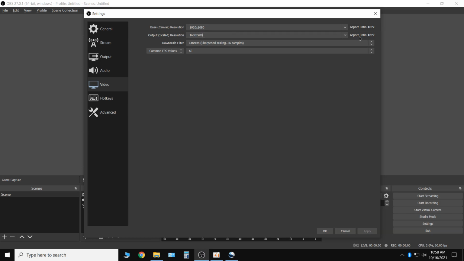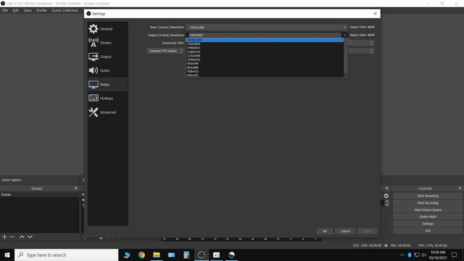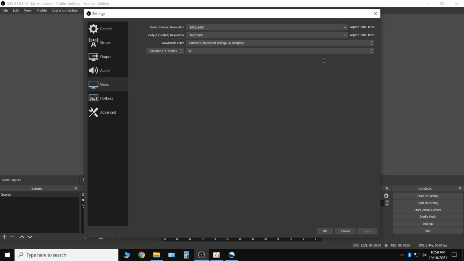So 1600 by 900. If your PC is really slow, you can do 1280 by 720, but that's going to look a little bit not as good, but it's not that far off. So make sure to set that to lower than 1080p if you have a low to mid-range PC. You can do the full 1080p if your PC is more of a high-range PC, but that's not really the scope of this video.